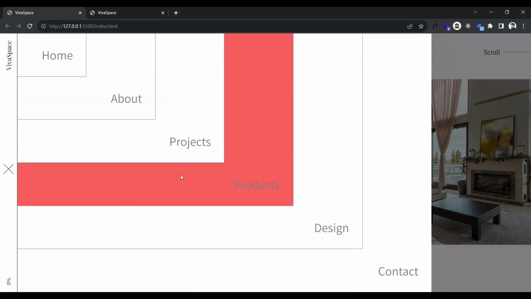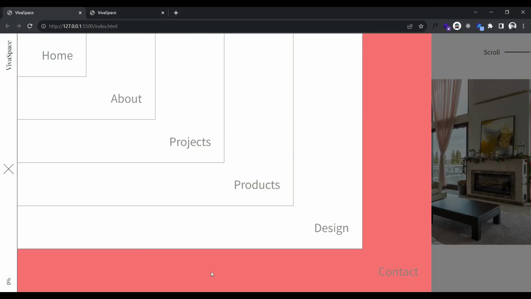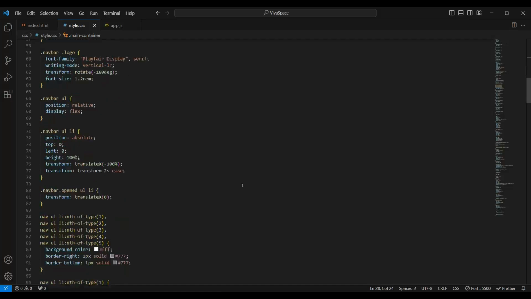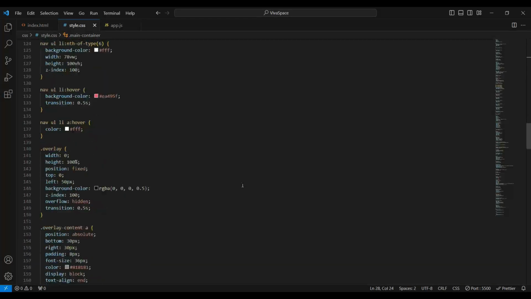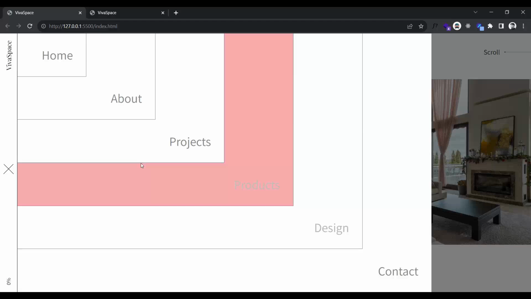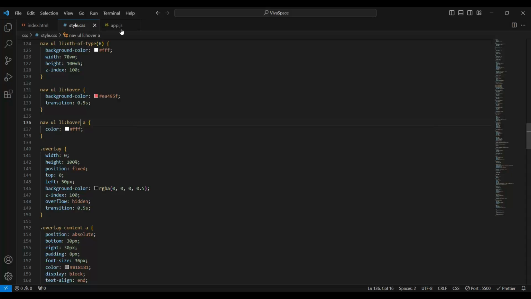One thing that I noticed is the color of the links is not something that I want when I hover on them. This color is supposed to be white. Let's change it quickly. And that's not what I want. That's the mistake that I made. It should be on the LI. Okay. Great job. Let's go back to the app.js.